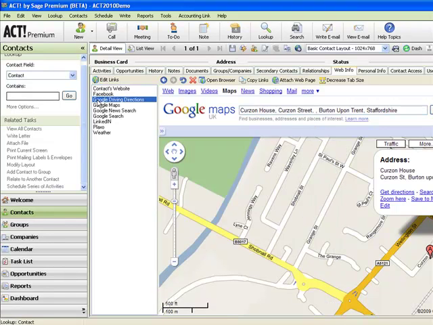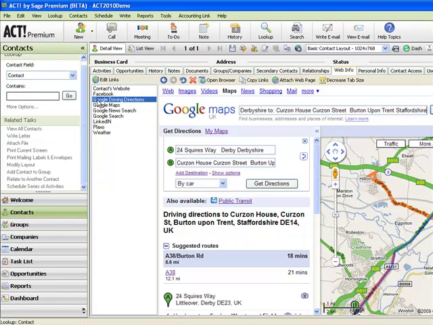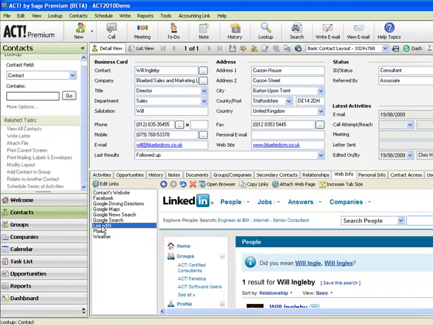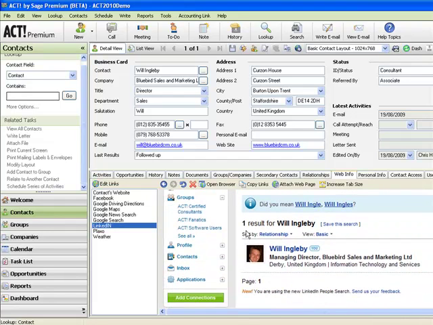Or Google driving directions will calculate a route from my record home address to the client's site, so I can work out how far it is, how long it's going to take me to get there, etc. Just decrease that tab size again. Also, I can reference things like LinkedIn or Plaxo or Facebook. Providing I've got an account and I'm logged in as a user into those sites, as soon as I click on that link, it will attempt to find those records within the associated applications.